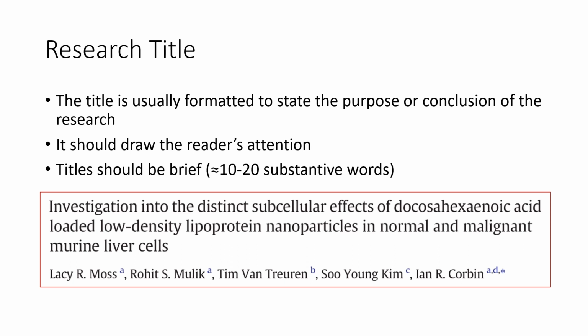So in the following example, you can see that we have "Investigation into the distinct subcellular effects of docosahexaenoic acid loaded low-density lipoprotein nanoparticles in normal and malignant murine liver cells." And you can see that I was an author on this. But what this basically means is that this particular paper looked at subcellular effects of DHA that was loaded into an LDL nanoparticle and looked to see if that killed normal or malignant mouse liver cells. So someone who's used to reading this jargon would be like, oh yeah, I understand what this is. I'm going to save this.